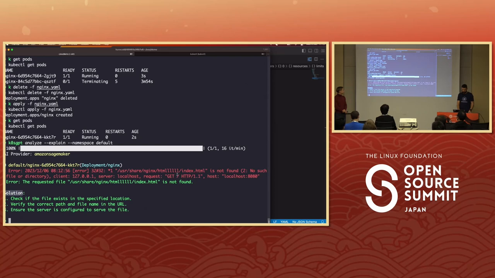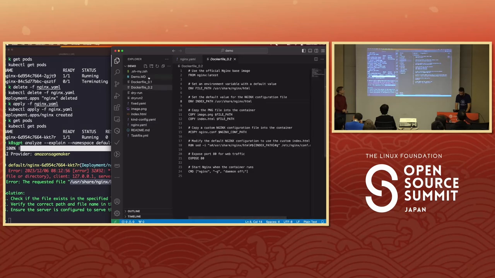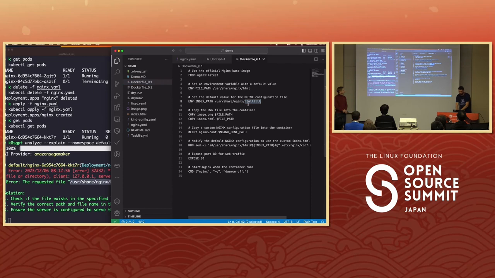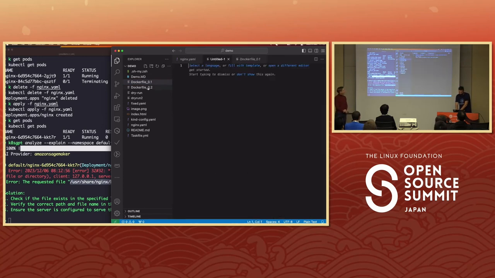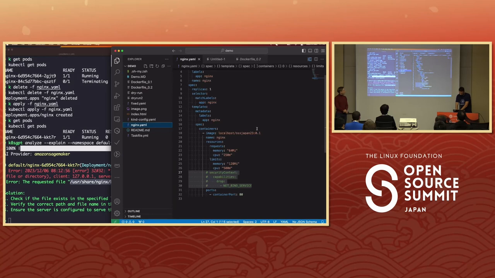So here we have an error with the index is not found. And the solution is to check if the file exists and so on. We see that the path is not correct. It has a typo. And also I've prepared the fix for that. This is the Dockerfile of our Nginx with the typo. And I've prepared the newer version, which is with the fix of that. So let's change the version of our pod.